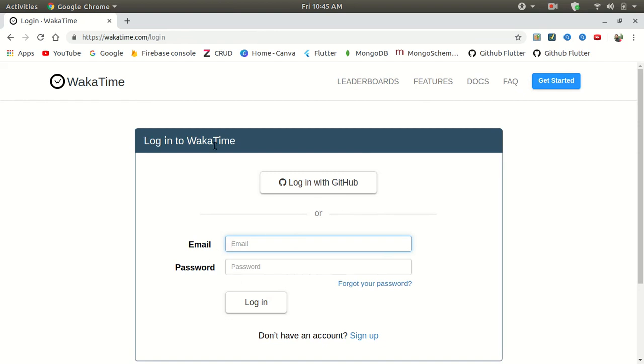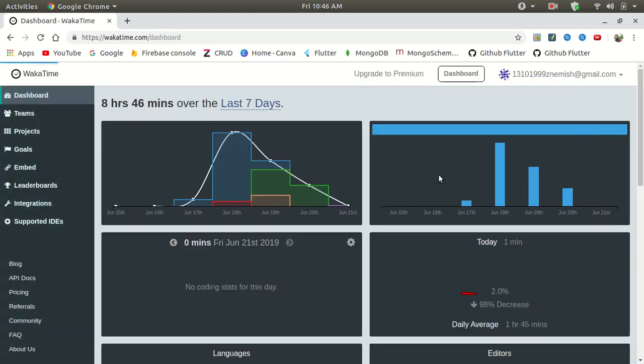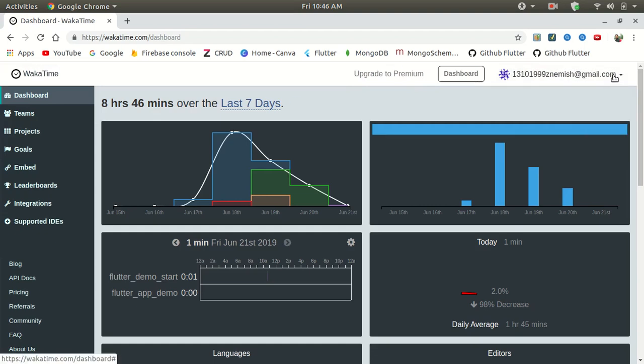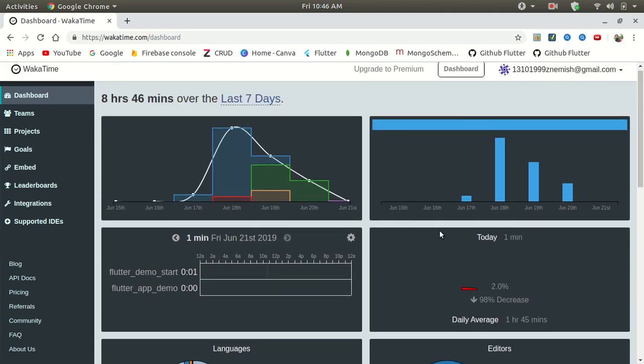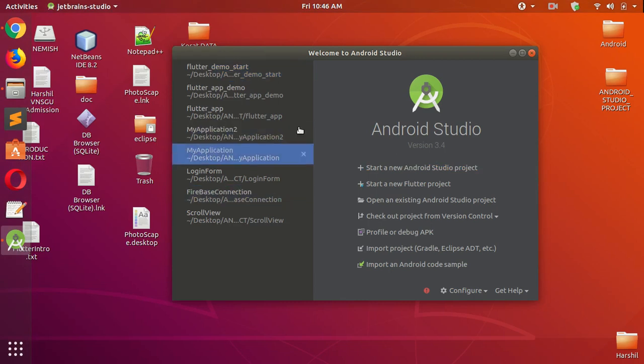If you want to log in to WakaTime, you can create an account, but I already have a GitHub login, so I am going with login with GitHub. As you can see here, I have already saved my password and email ID in the browser cookies, so it has taken me to this console, my dashboard. But if you are going for the first time, you get a prompt which provides you a WakaTime key, and that key you will be provided here in the menu, so you can use it inside this Flutter project.